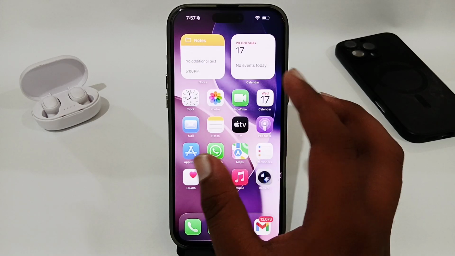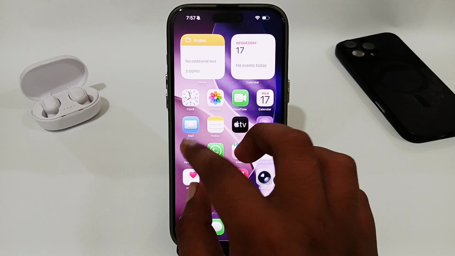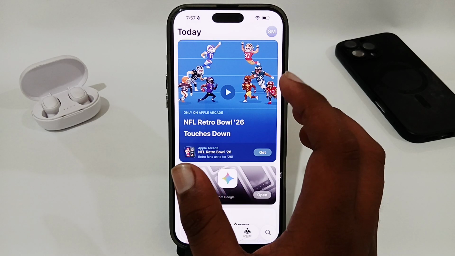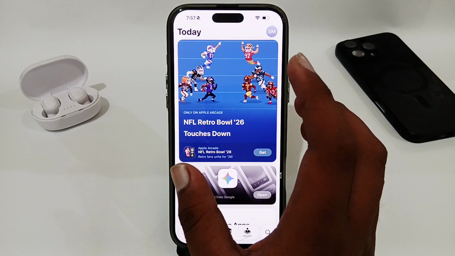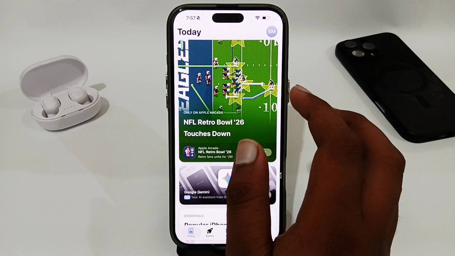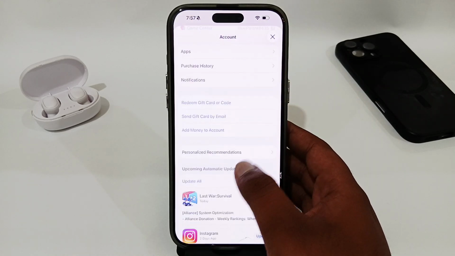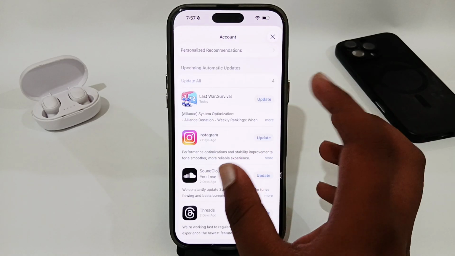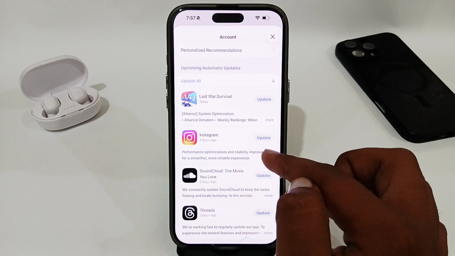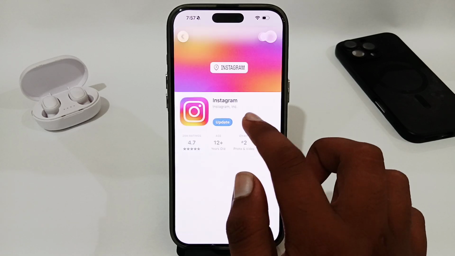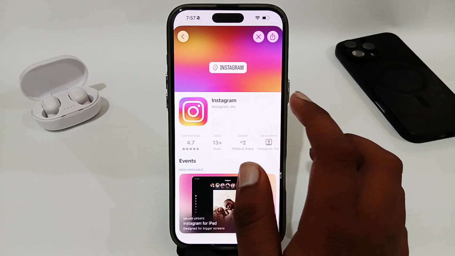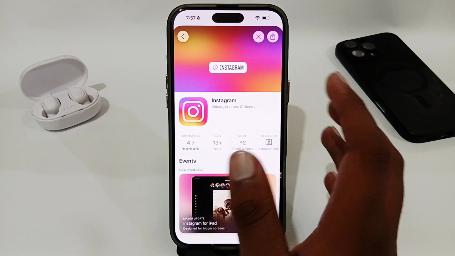After that, if you are still having the same issue, you have to open your App Store, and here it might be that the app is pending an update. So you have to tap on your profile in the top right corner, and here just scroll down and you will get the apps which have any update. Here are the apps. You must select the specific app, then tap on the update option, and the app will be updated.